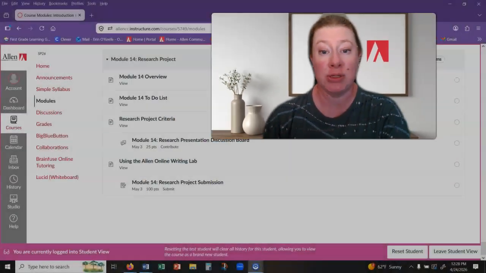Module 14 is the last module for your research project. This is the module where you will turn in your research project. You'll actually turn it in twice, once to your peers so that your peers have a chance to look at it and see what you accomplished, and then once to turn in for actual grading to me. So there are two assignments here.